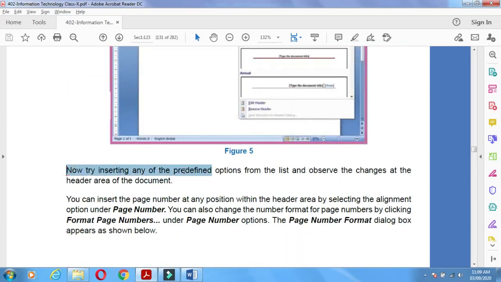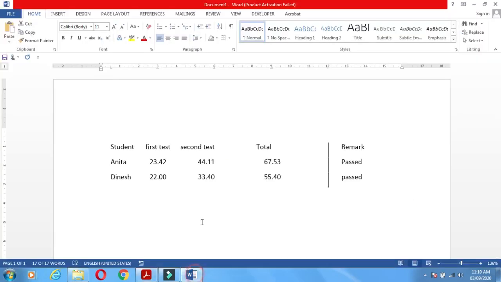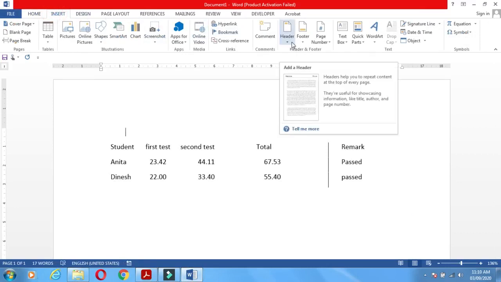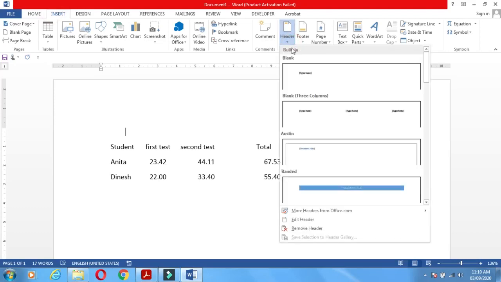Now try inserting any predefined option from the list. Observe changes in the header area of the document, and you can insert the page number at any position within the header area by selecting the alignment option. See, let us do the practical here. Now here we go in the insert tab, and here is the header. See, here is the header, and this list is coming in front of you. You choose any type and apply the header on your document.